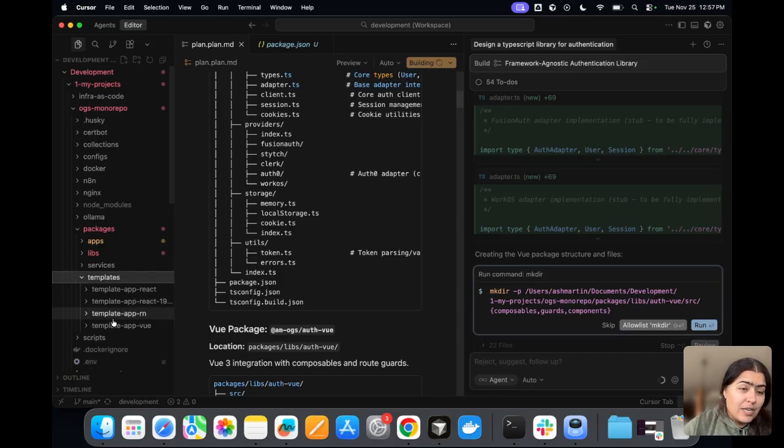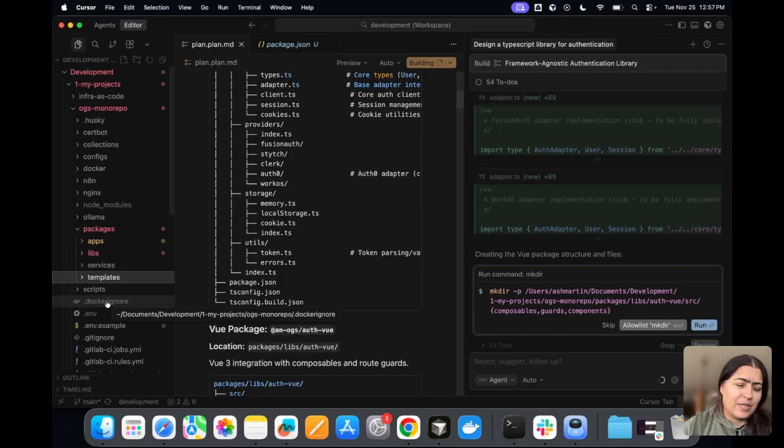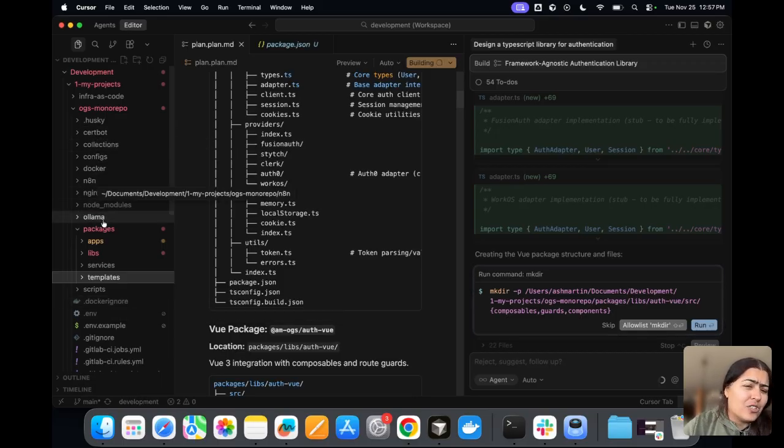And then I also had built some templates like boilerplate code. So I combined all of them. There is other things like Nginx, N8N, Ollama, and stuff, and Docker configuration. All of them are Dockerized.